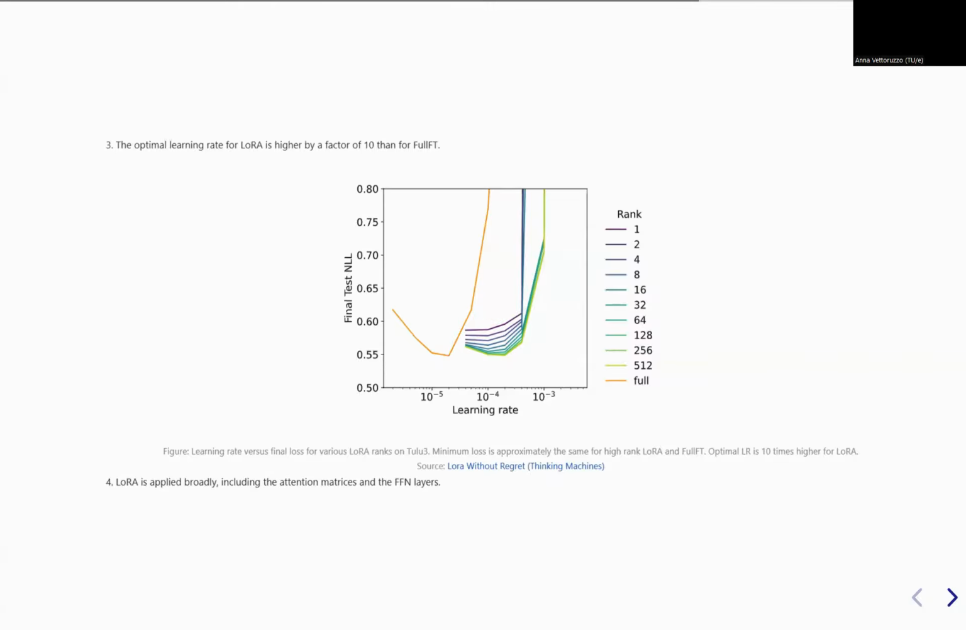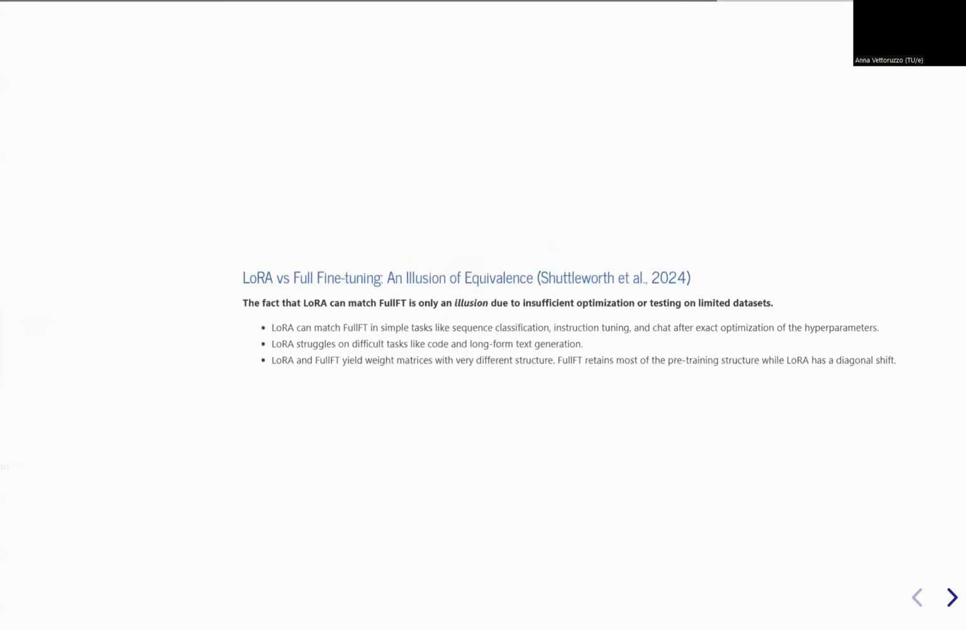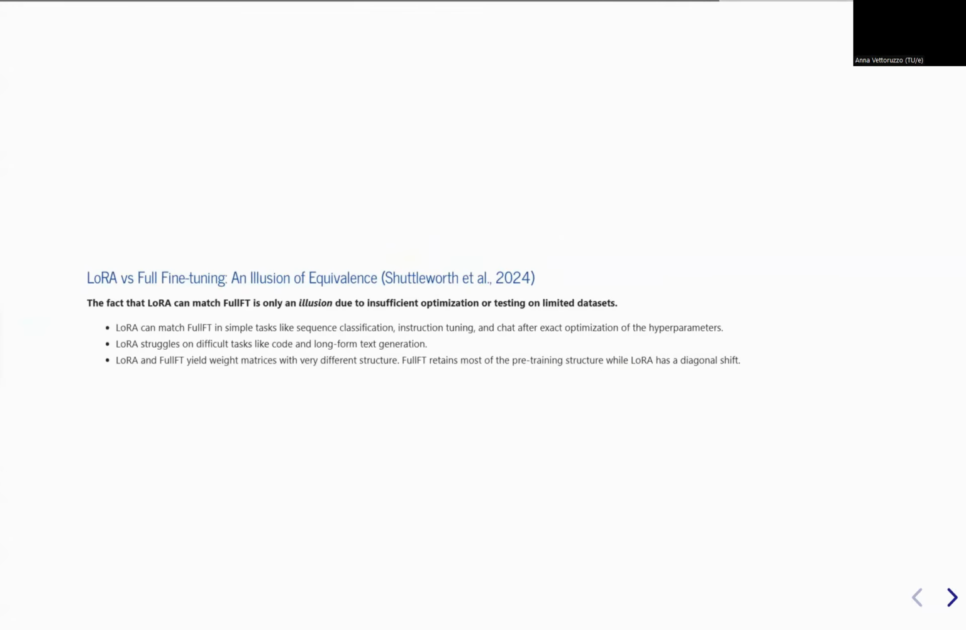And finally, the last parameter is that LoRA needs to be applied broadly, meaning that it needs to be applied to the self-attention matrices and also the feed-forward networks.